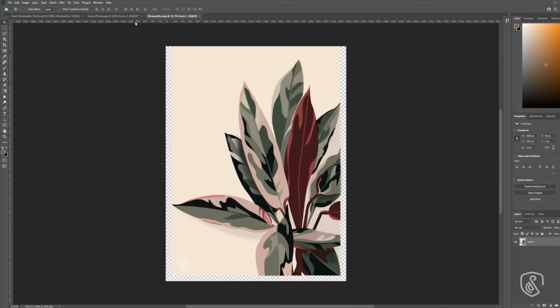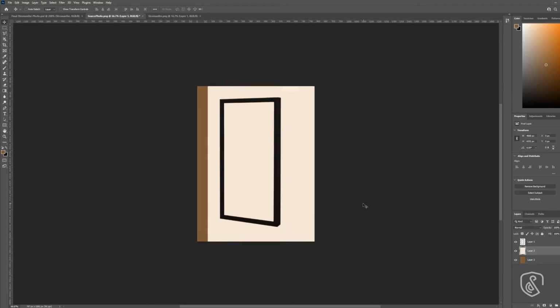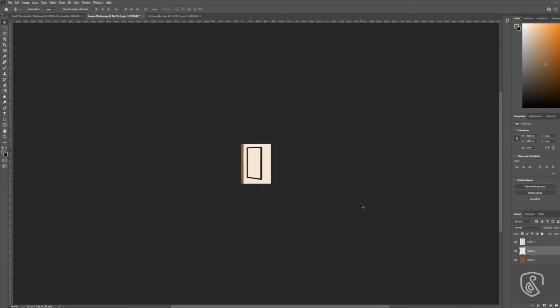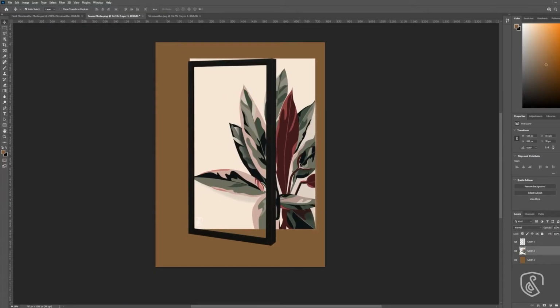So I'm going to copy this and drop it in to our frame, and we want this layer of our art to be behind the frame. So I'm highlighting our art. It's a lot larger, so we just need to scale it down. We can now adjust as we need.